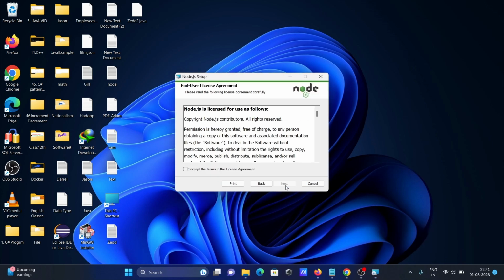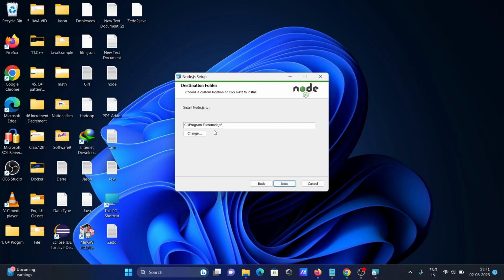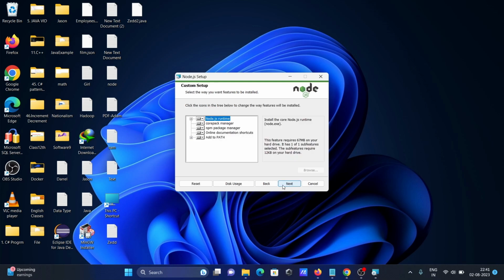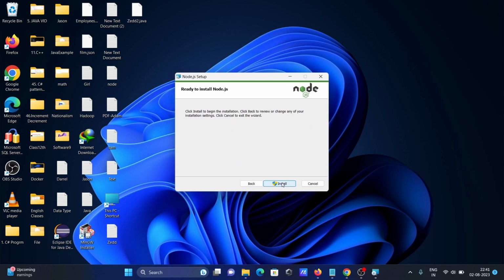Now next, accept, next. This is the location where Node.js is going to be installed. This location you must remember. And next, next, install. So it is installing Node.js, copying new files, and now it is done.